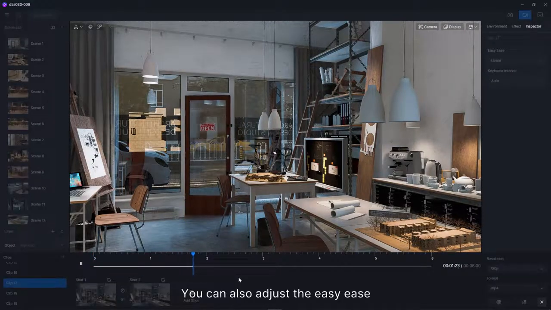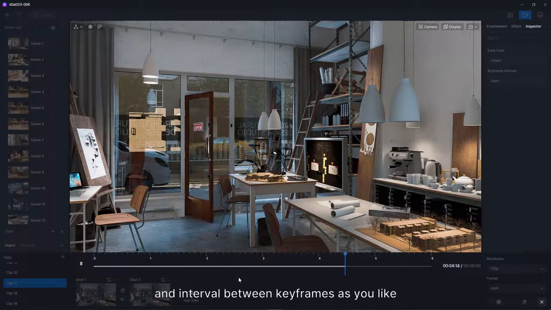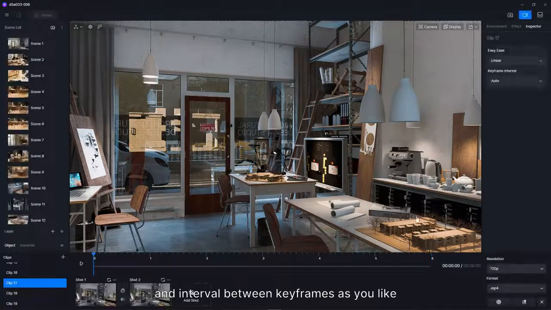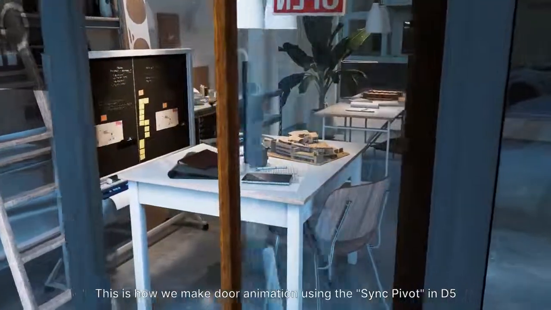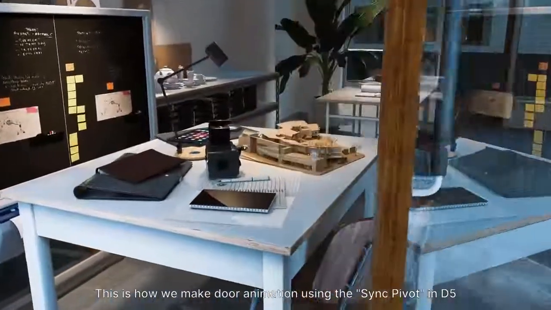There you go. You can also adjust the ease and interval between keyframes as you like. Done. This is how we make door animation using the Sync Pivot in D5.